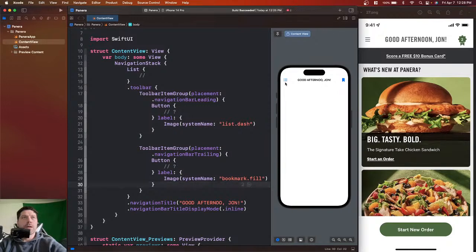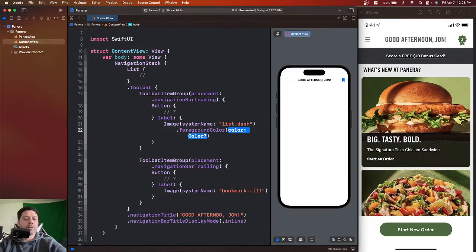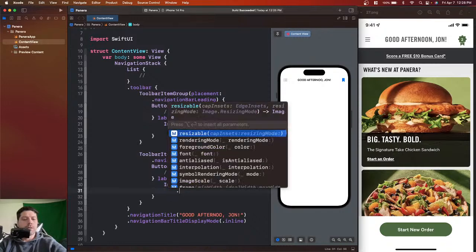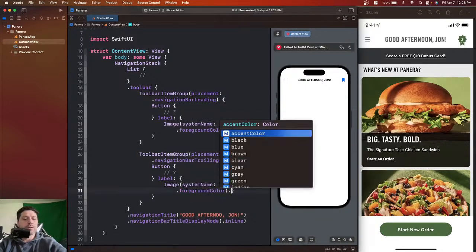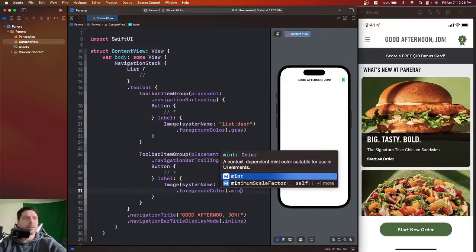And now we've got a bookmark and a list. This one's green. This one's gray. So we'll just go dot foreground color dot gray, and then we'll just do dot foreground color dot green, and then we get bright green, but I guess it works. Maybe we'll go mint. Oops, mint. Yeah.